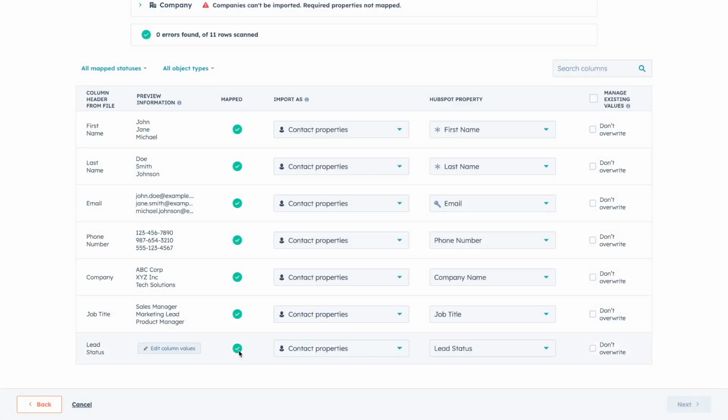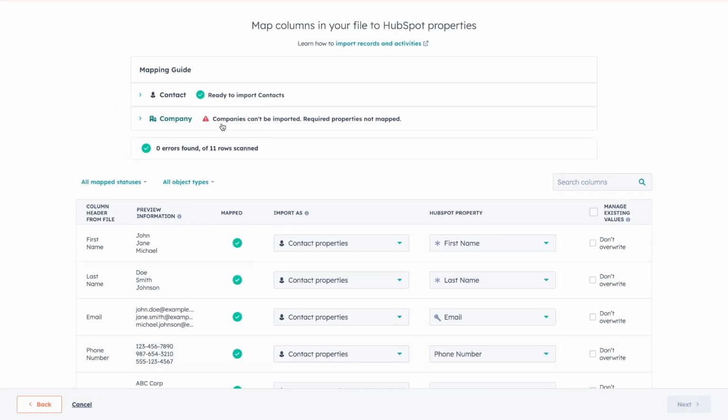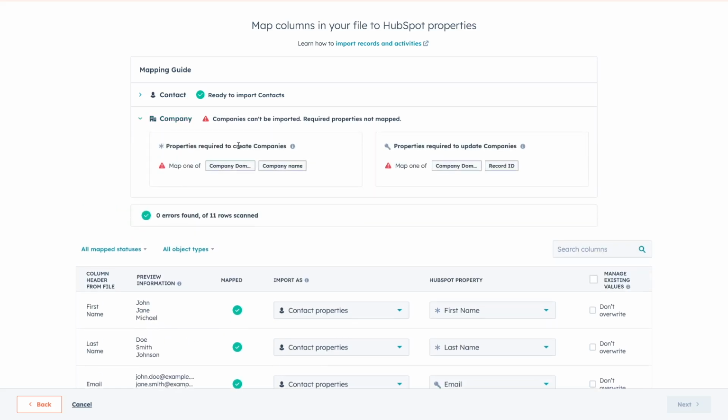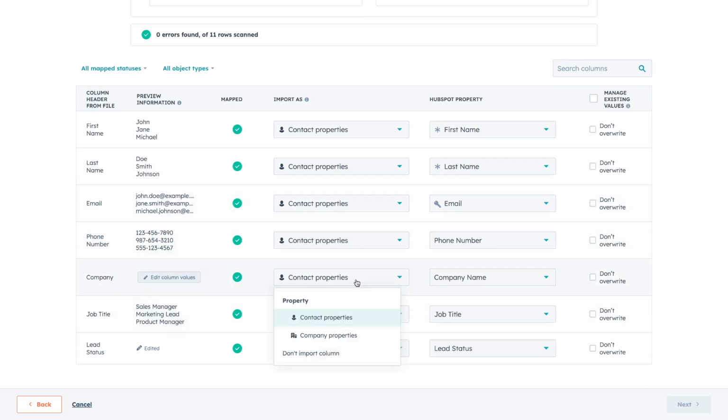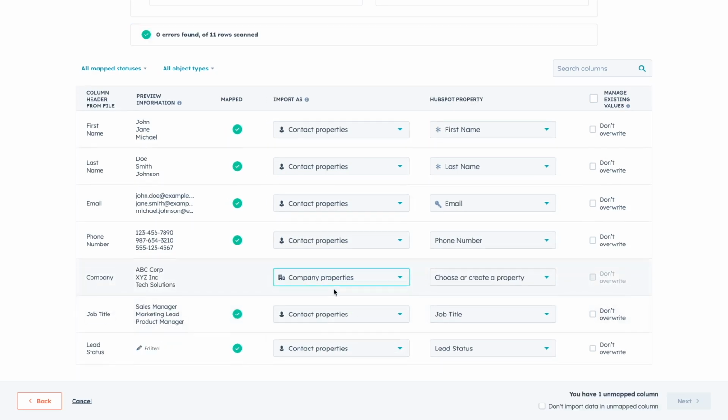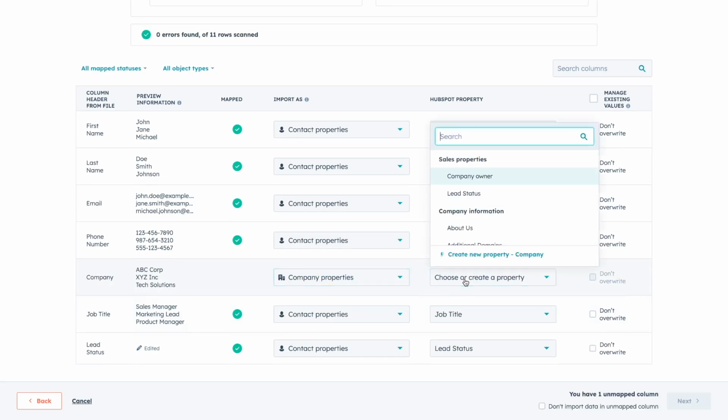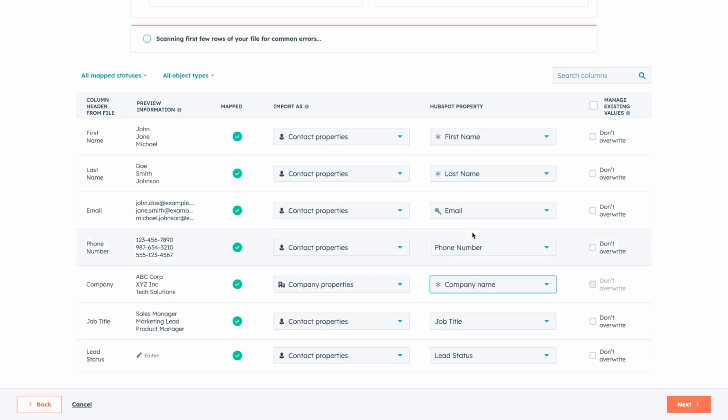So now we can see we have a green checkbox and everything over here is set up. Now, one other thing over here, it says companies can't be imported. It's basically saying the properties required to create companies are company domain name and company name. So if I scroll down over here to where it says company, we have contact properties. Now, company over here should be associated to company properties. All right, so that's important to note. And then over here where it says choose or create a property, I'm just going to choose company name. All right, so this one right here.